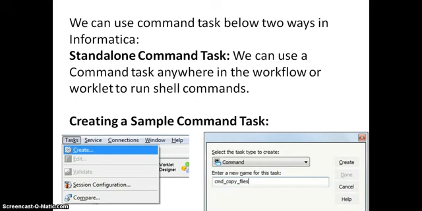In two ways in Informatica we can use command tasks. One is standalone command task. We can use a command task anywhere in the workflow or worklet to run the shell commands. This is nothing but a single command task.